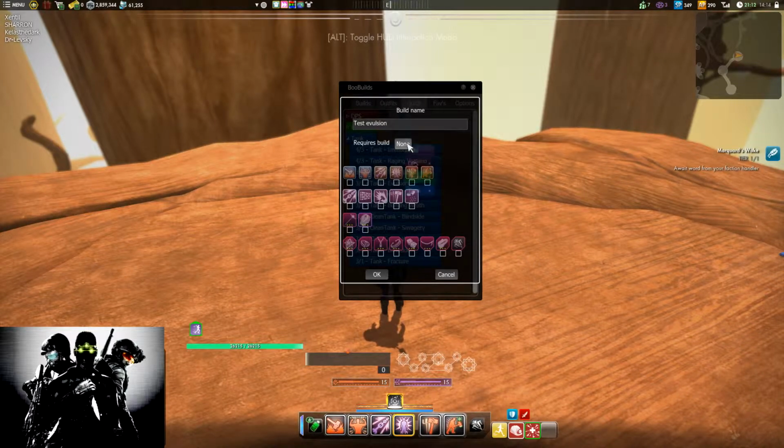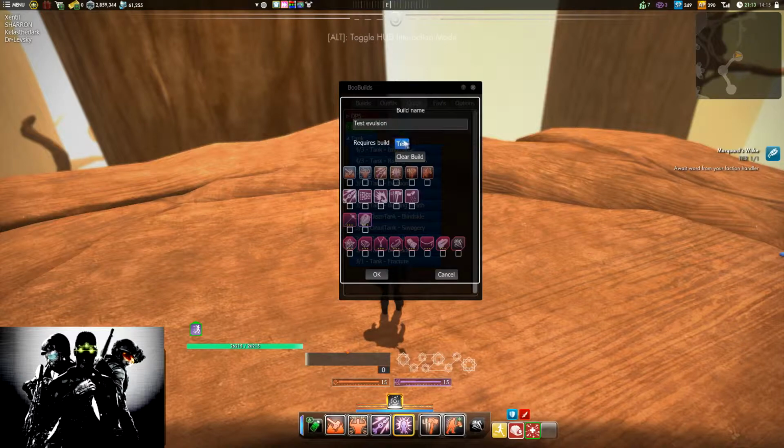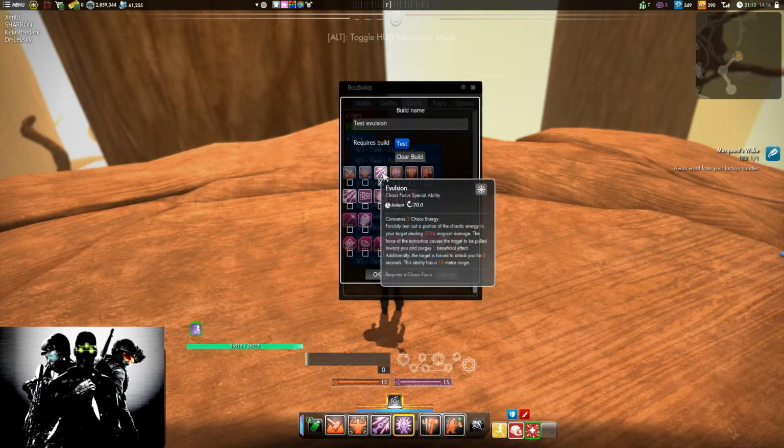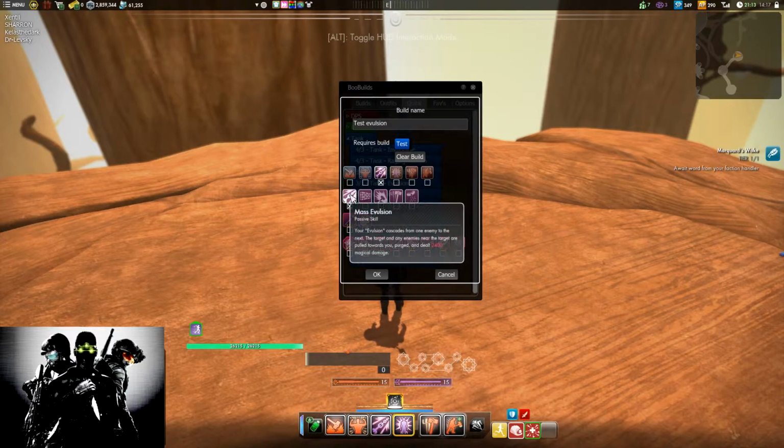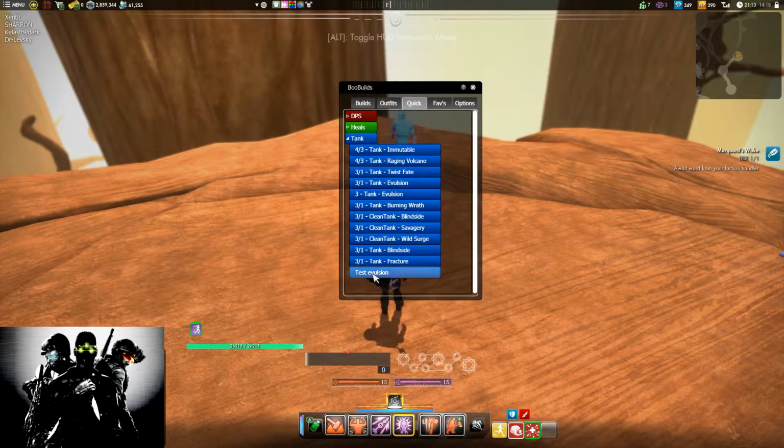You can choose a build requirement for it. We can select our test build, which is the original build, and we can choose what to swap. So basically we want this slot to be Evolution and this slot to be Mass Evolution. We can leave the rest unchecked. Click on OK and it appears here.